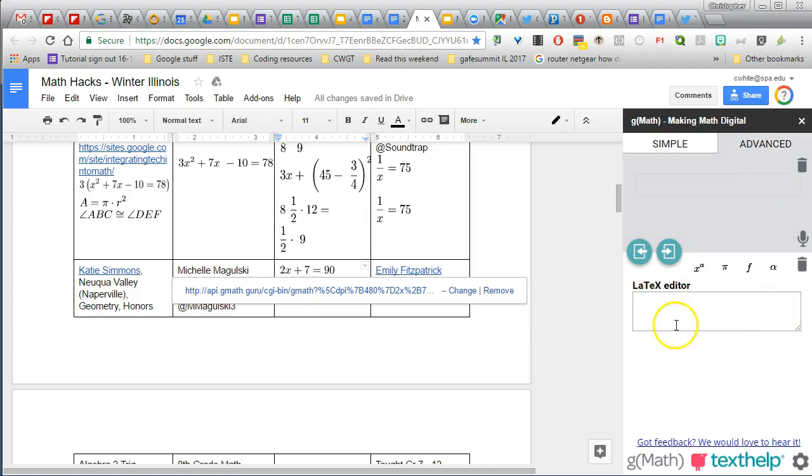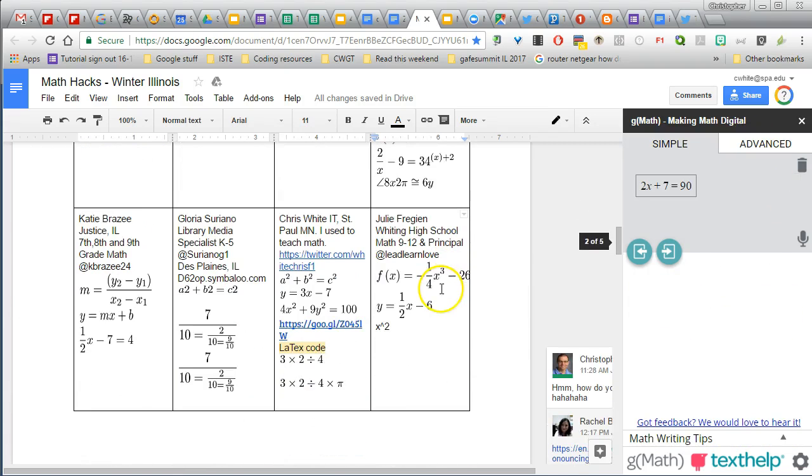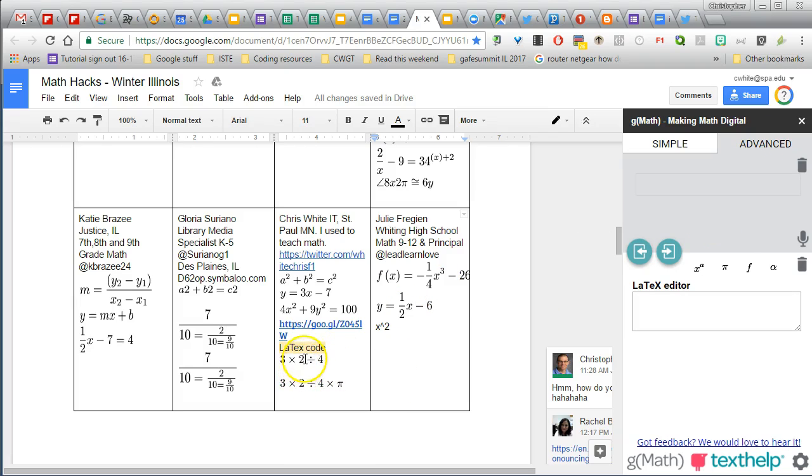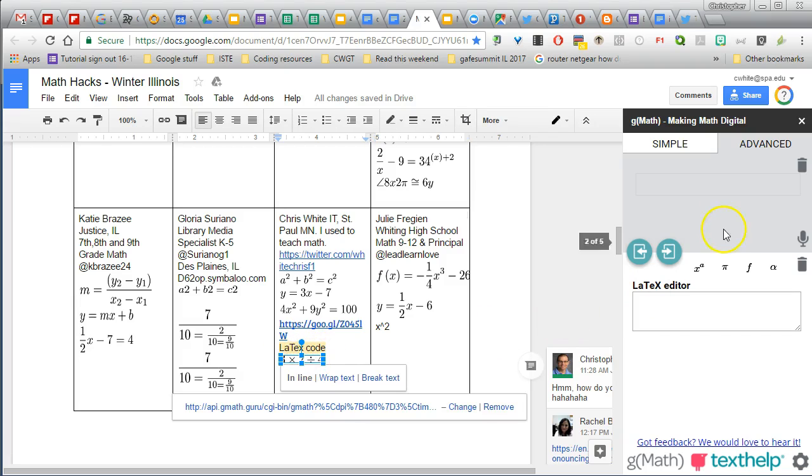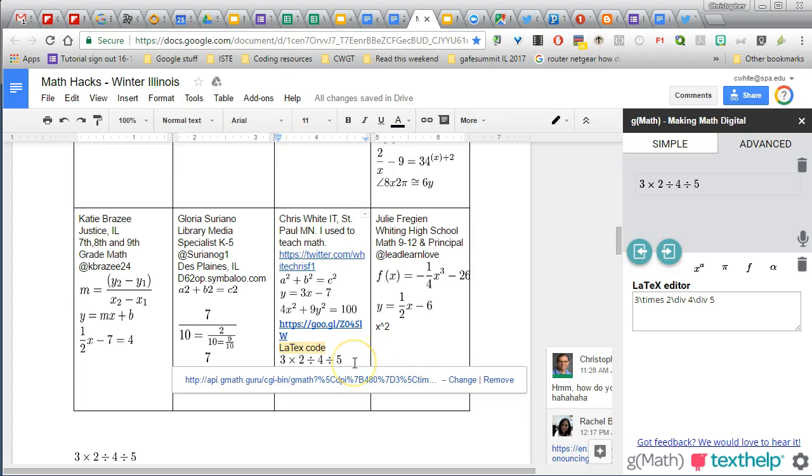Advanced has to do with the LaTeX editor. So if I scroll down to the other cell I was working on, switch to the Advanced tab over in GMath, and click on an equation I created with the LaTeX code, I can move it back in here to edit it. And you can see 3 \times space 2 \div space 4 is what gave me that. So now I can highlight that code, bring it back into the editor, which I had actually already done, and then I'm going to divide by 5 and then send it back over. And now you can see it's done that editing.